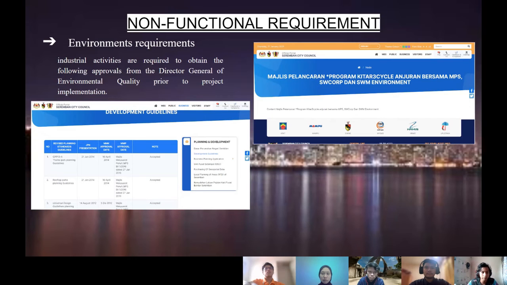For example, environmental impact assessment reports, site suitability evaluation, written permission to construct, written approval to install the incinerator, fuel burning equipment, and chimney, and lastly the license to use and occupy the premise. So this is about the environment requirement. We have to list, for example, the development guideline.